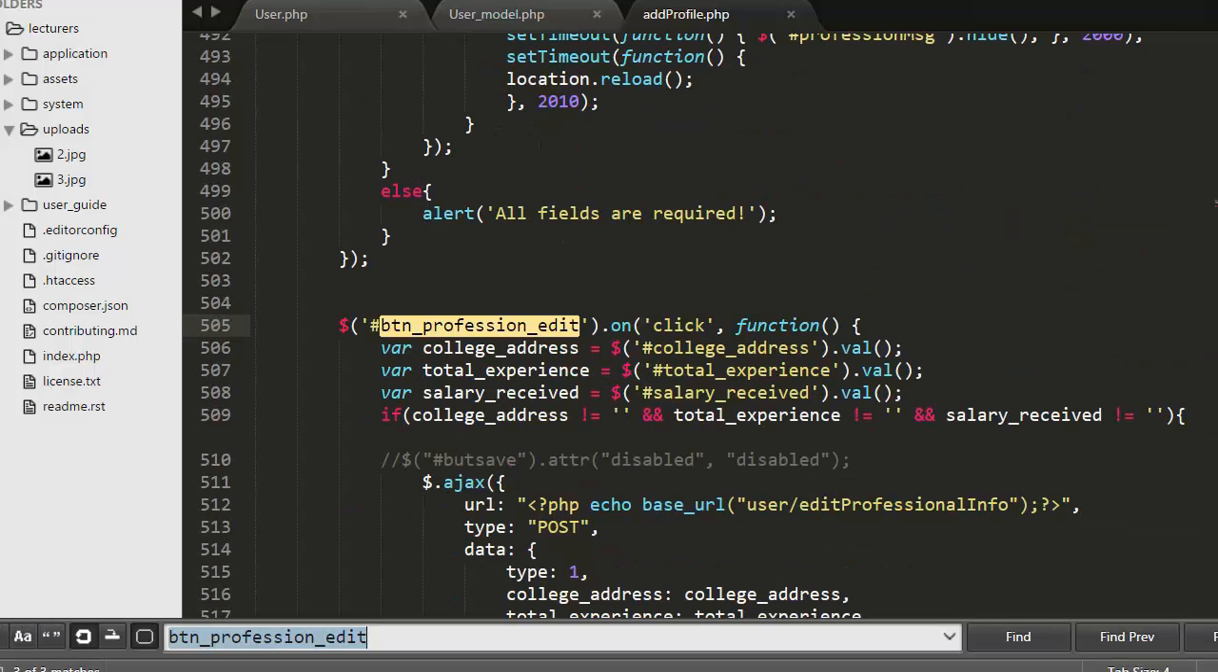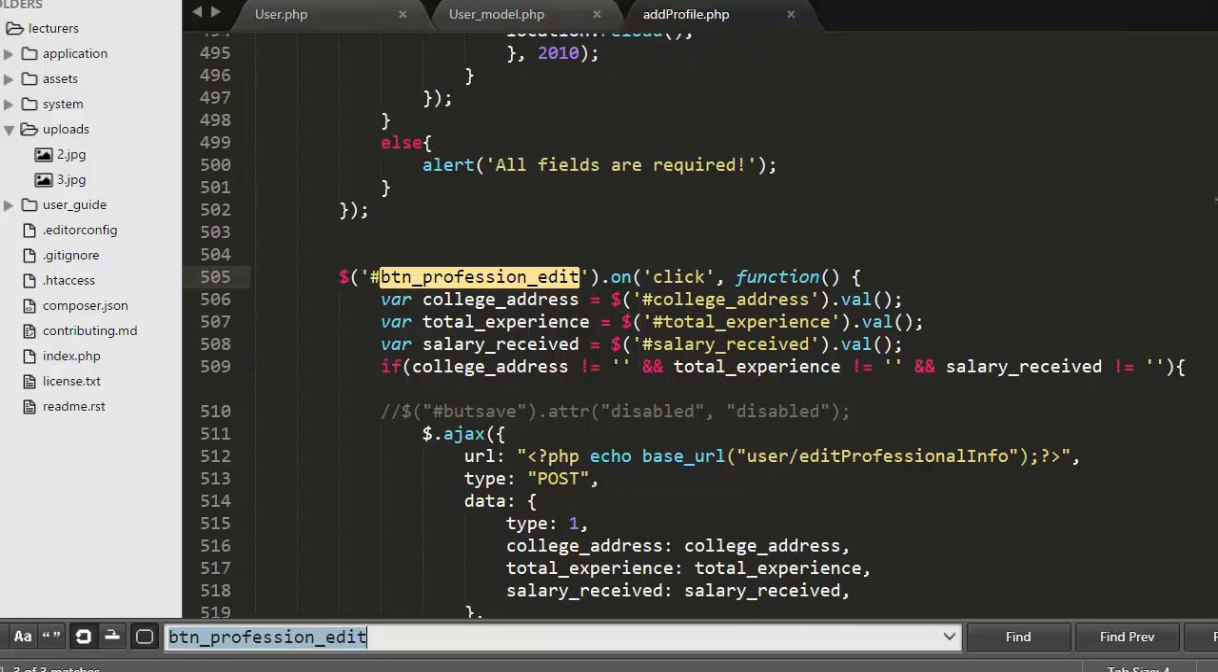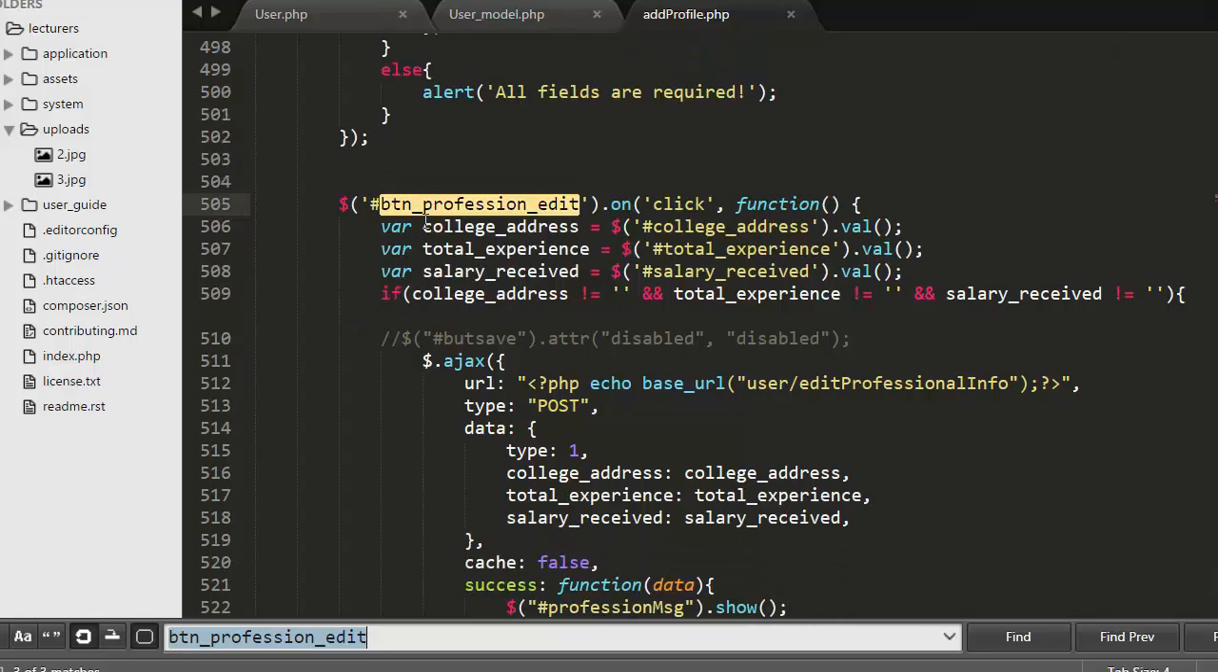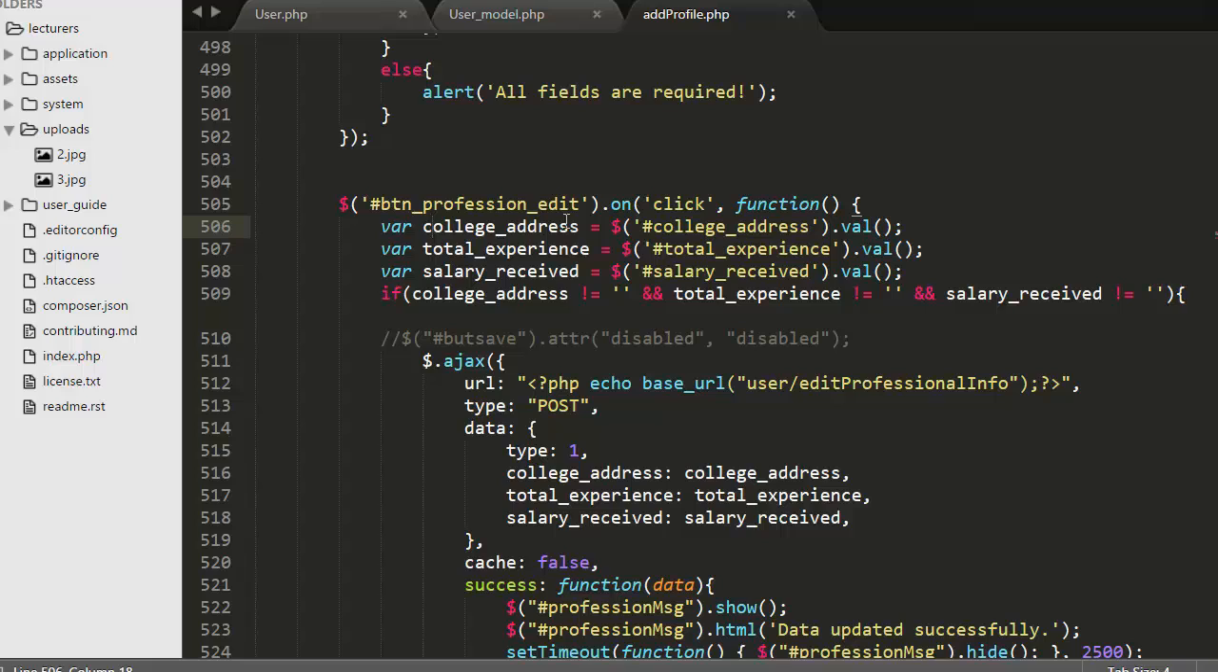Okay, so this ID I'm using in my jQuery code. As you can see here, this is the same ID which I have used in my HTML markup. So with this ID I'm triggering an on click event, so that whenever the user clicks on the submit button, an on click event gets generated, and I will be getting the details of college address, total experience, and salary received and stored inside these variables.